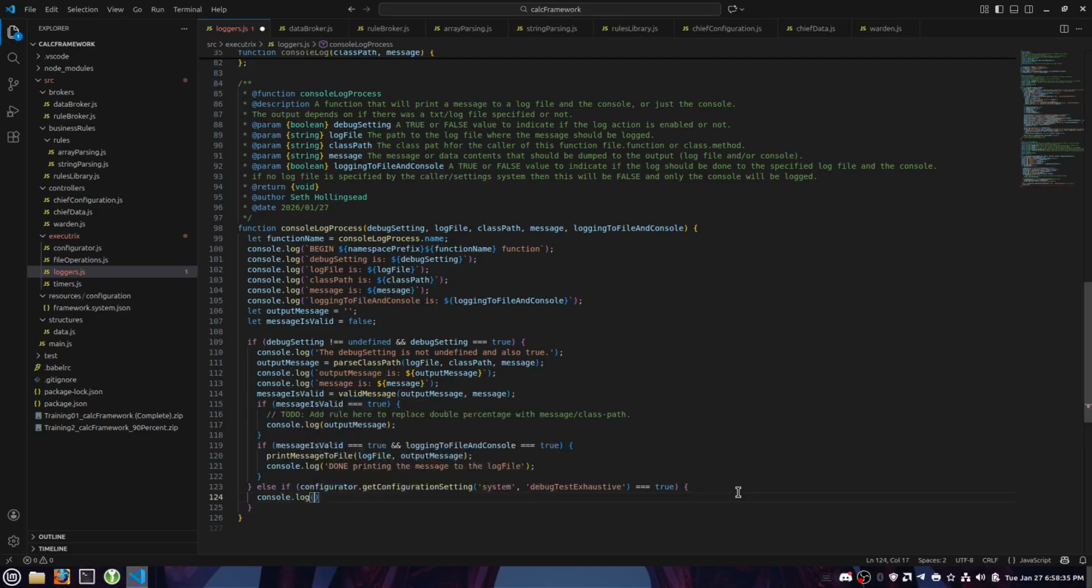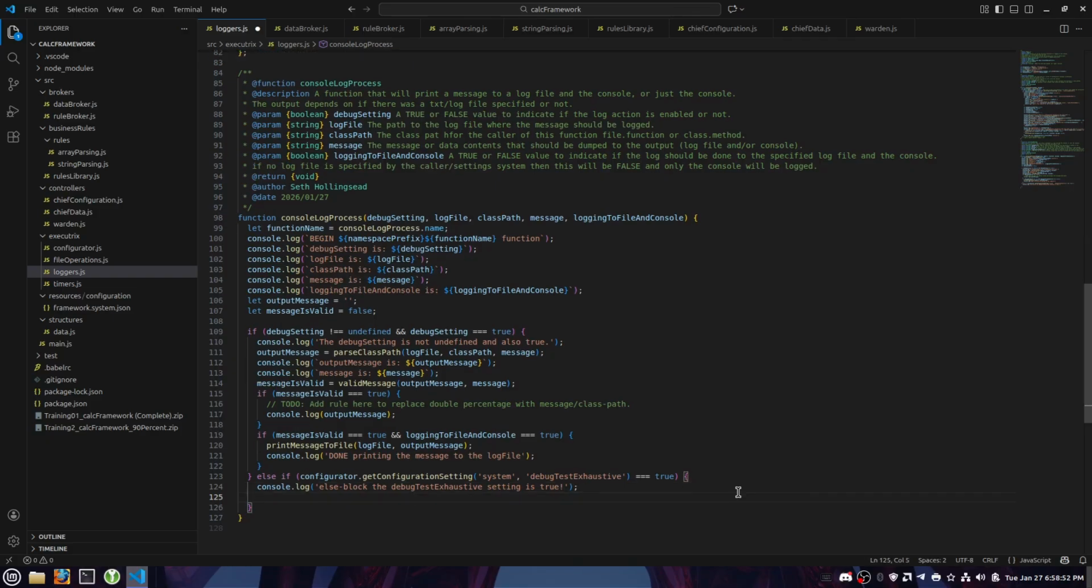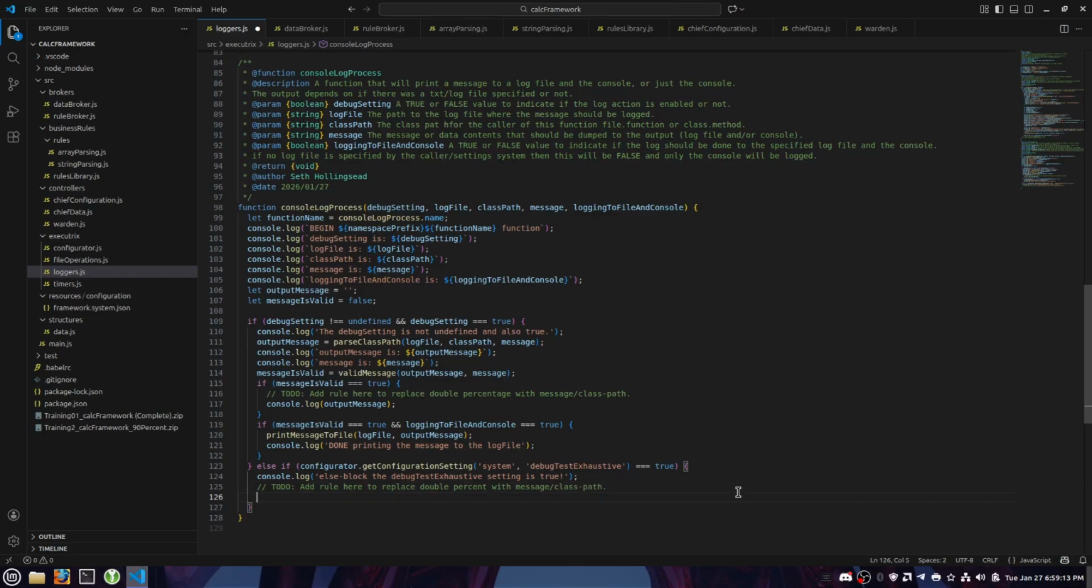Console.log. Okay, this can be a single quote. 'Else block, the debug test exhaustive setting is true.' Okay, we want to definitely log that because this can be really messy. This block of code, if it gets hit, then it can be really, really messy. So we want to make sure that we identify that. To do, add rule here to replace double percent with message class path. Debug exhaustive.